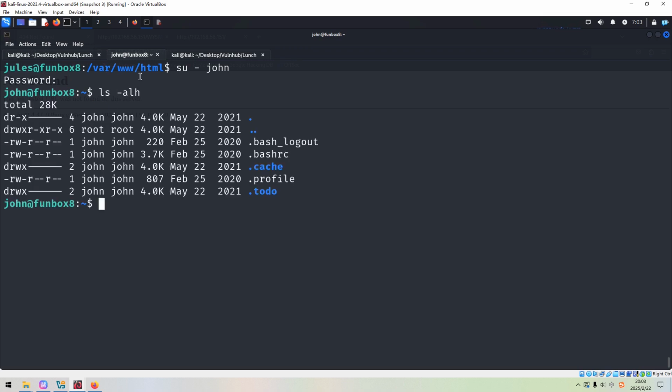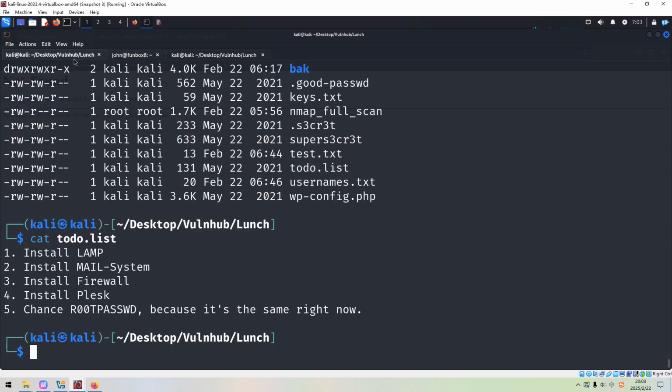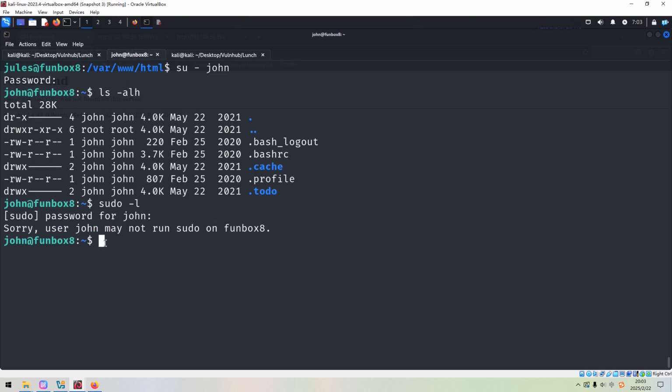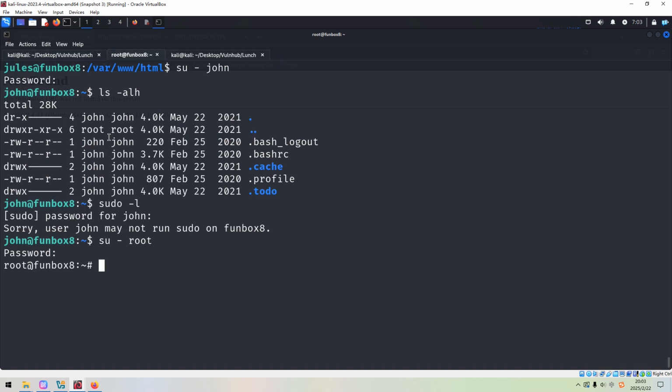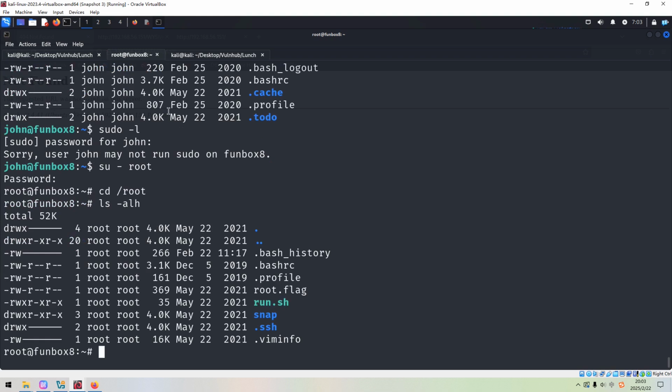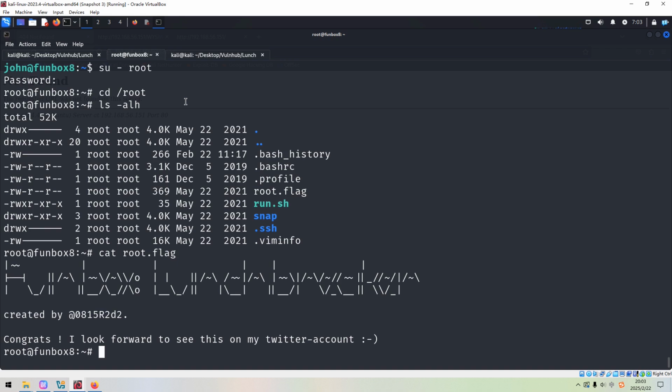And then what can we do next? We can run sudo again and paste in here. Cannot. However, because the last point of this to-do list is saying change root password because it's the same right now, maybe the root password is the same as John's. So we can try to switch to root and paste the password again. It does work. Then we can navigate to the root directory. All right, root flag, without any problem.